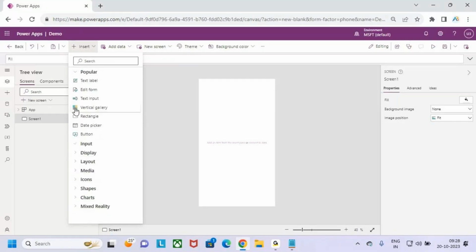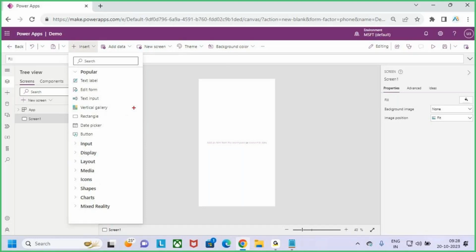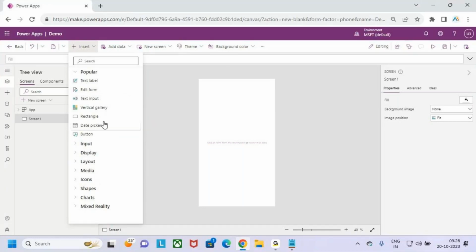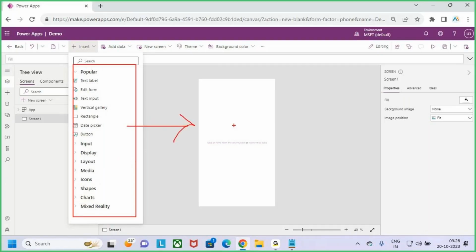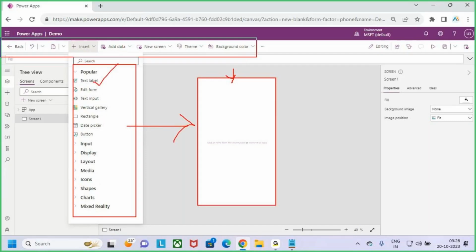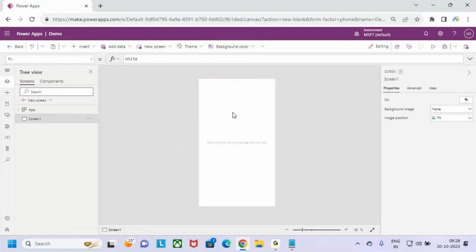There are more than 500 controls we can make use of from here. By using these controls, we are going to create the apps in the canvas pane. Where can you find the controls? Within the ribbon pane, under the insert tab, you can go and find them.